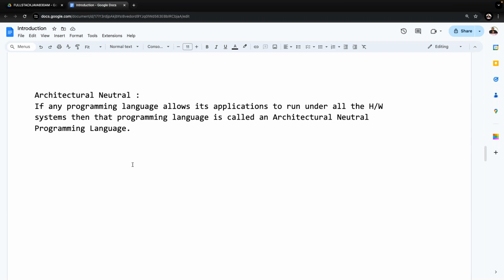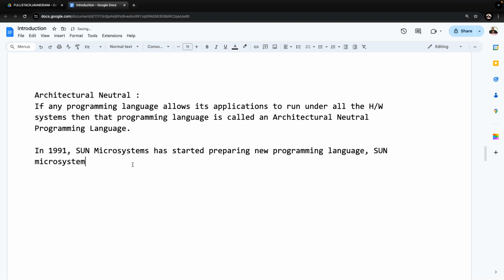Finally, what happened? This is a paper plan. It is just a plan of what they wanted to implement. Observe carefully. In 1991, Sun Microsystems started preparing a new programming language. Sun Microsystems completed the new programming language at the end of 1992. That took nearly 2 years of time.